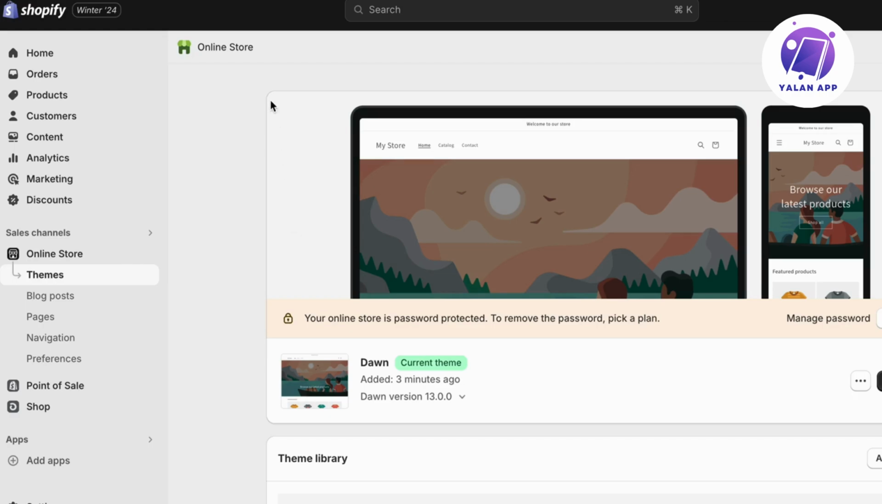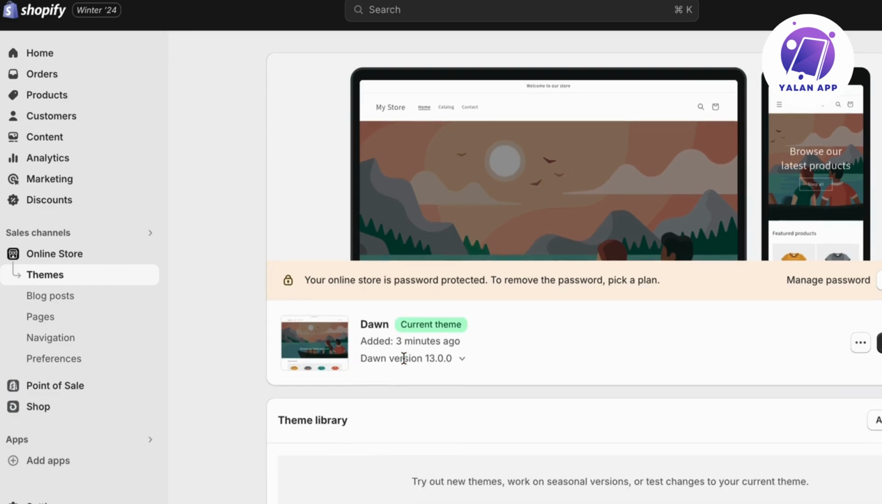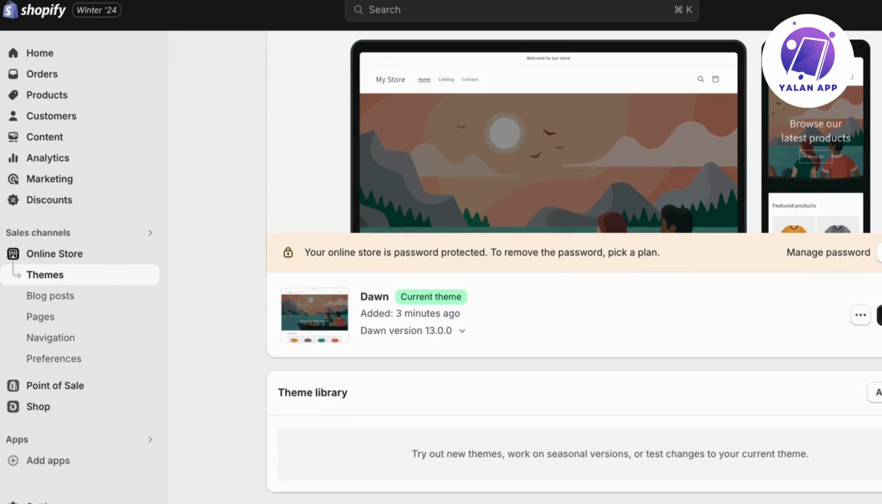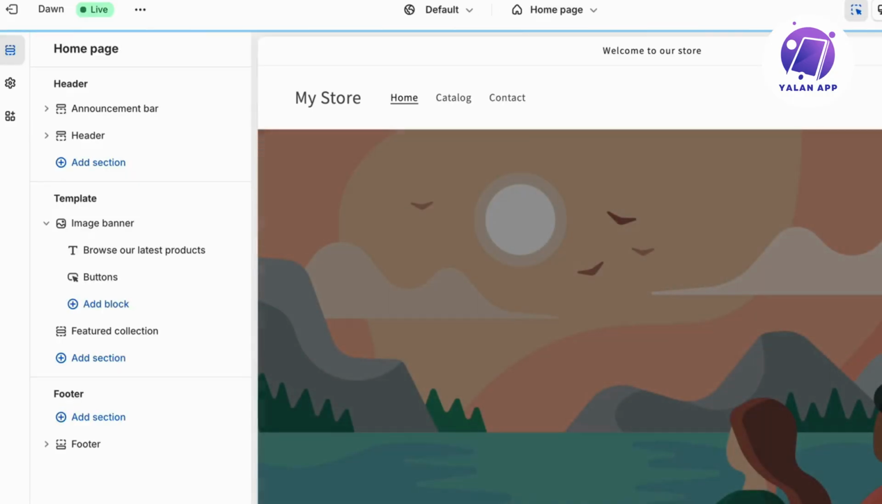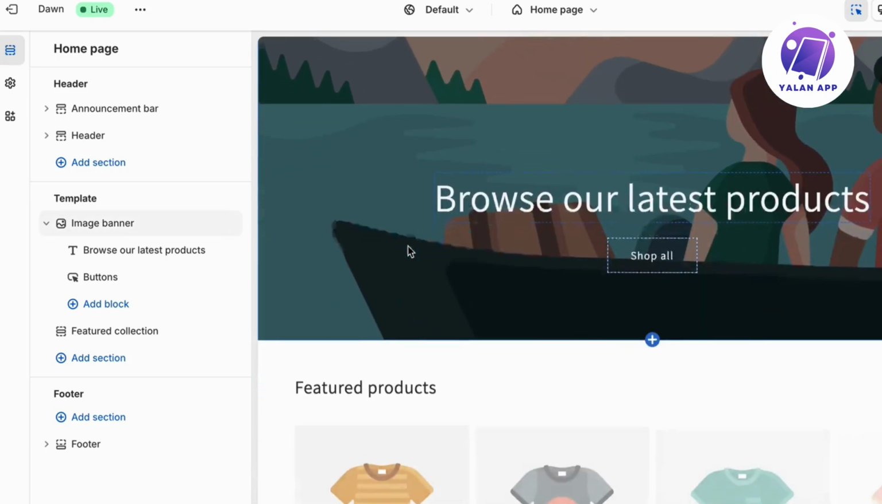Now on this page, you're able to view what kind of theme you have on your store right now. You need to locate this current theme, as you can see. Now what you're going to do is click on customize right here, because then you should be taken to this page where you can actually customize your store, as you can see. But that is not the reason why we need to come to this page right here.